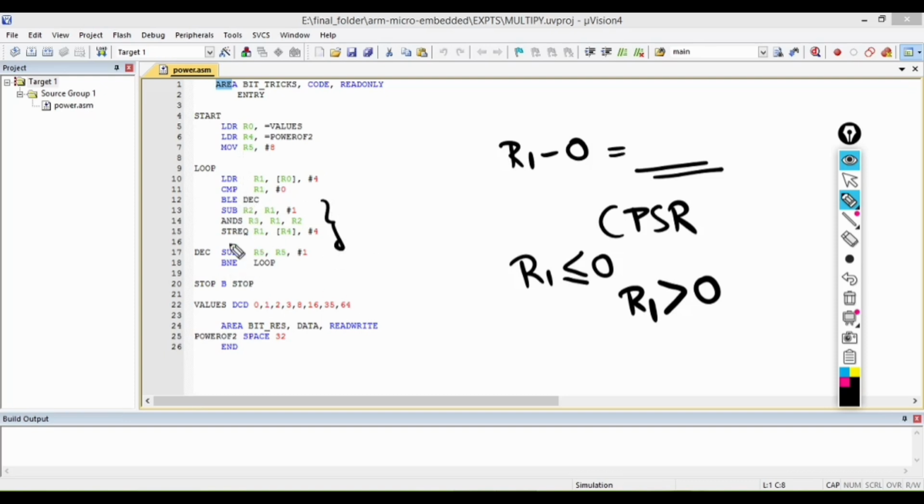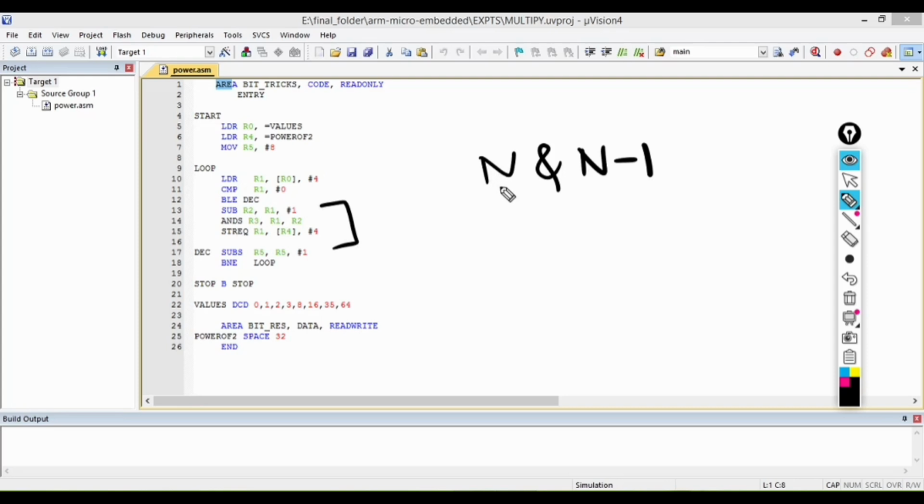Next, we'll go to our actual instructions. To understand this, you need to know about the n and n-1 trick, which is a very simple concept which explains that for any given number n, if it is a power of 2, then when it is ANDed with n-1, the result should always be equal to 0.